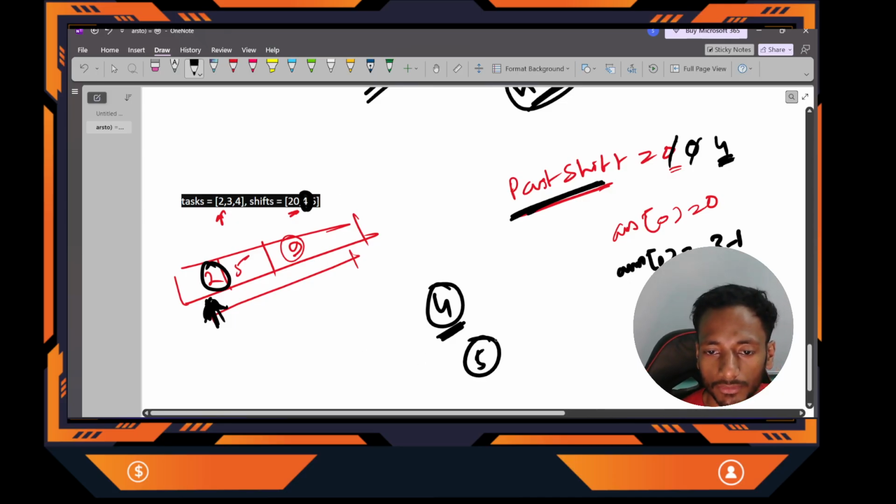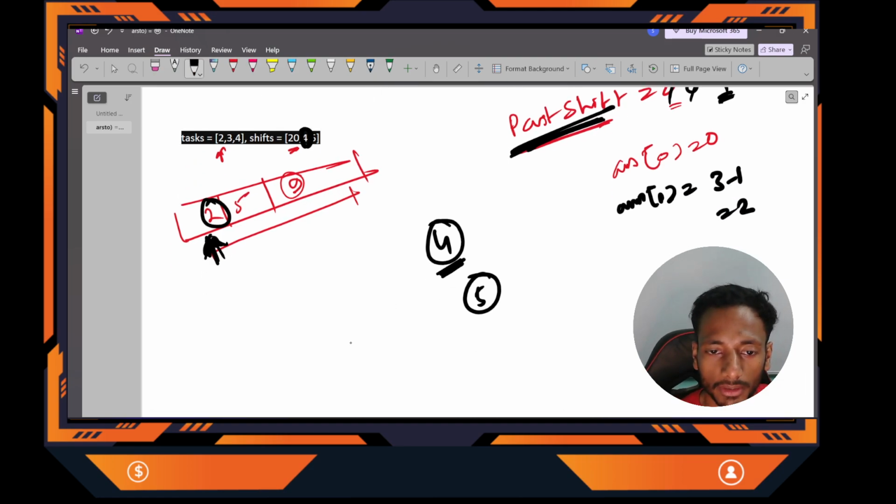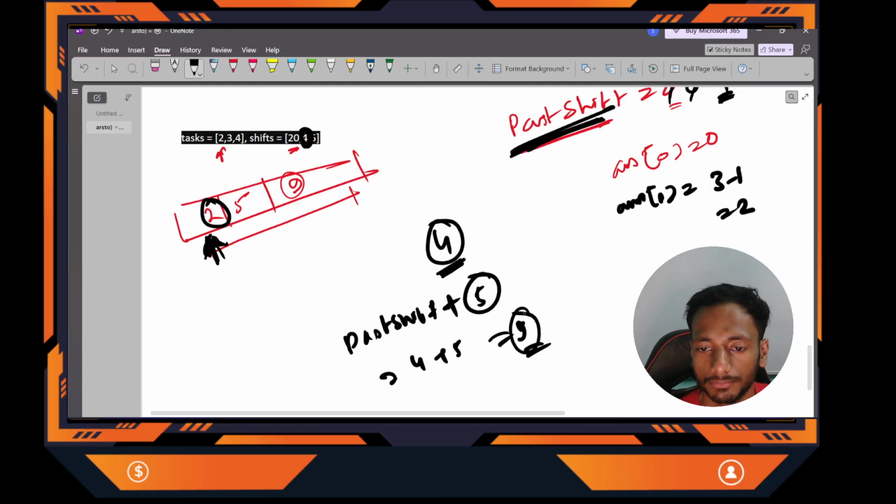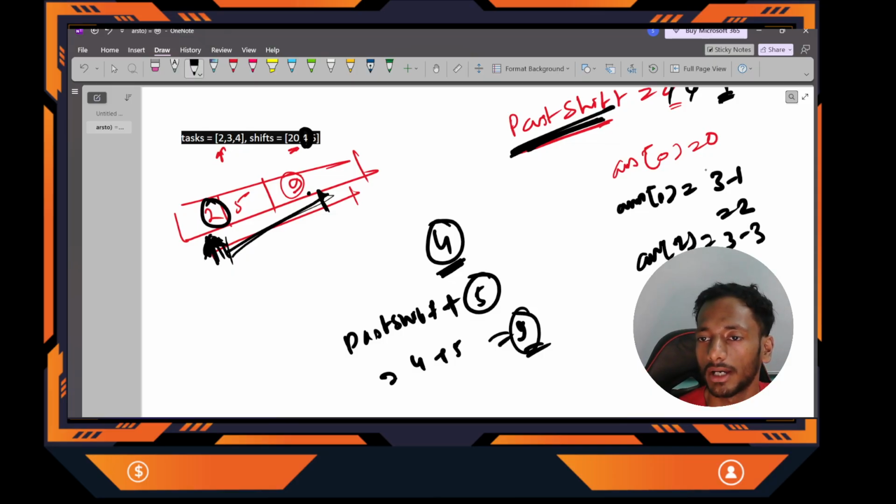So the time is 5. And from the past shift, how much time have I invested? That will be past shift plus 5, that is 4 plus 5, it is 9. It is 9 hours I have invested till now. So how many tasks can I complete? All of these three I can complete. So the remaining tasks will be 3 minus 3, it is 0. Got it? Why is our answer 0, 2, 0? This is clear.